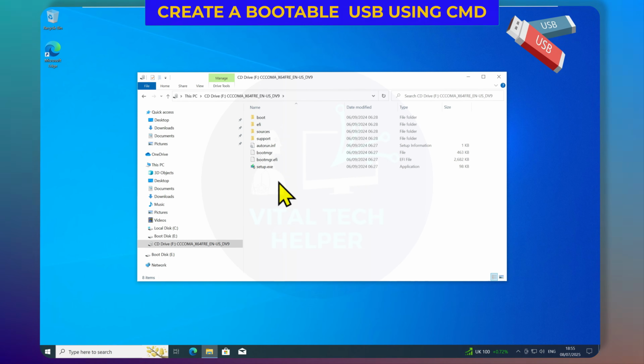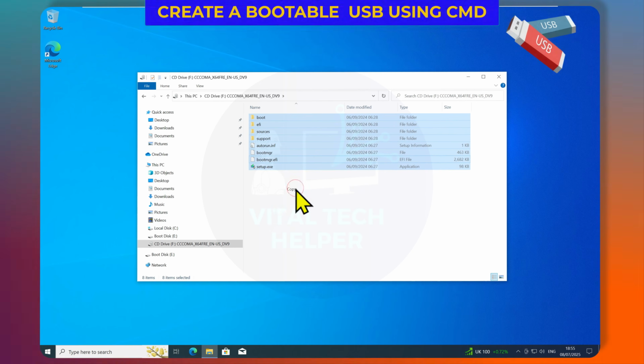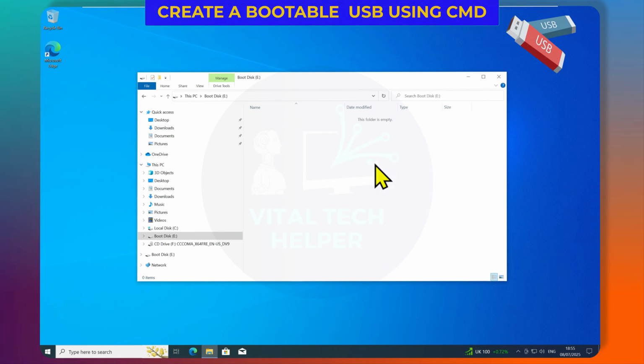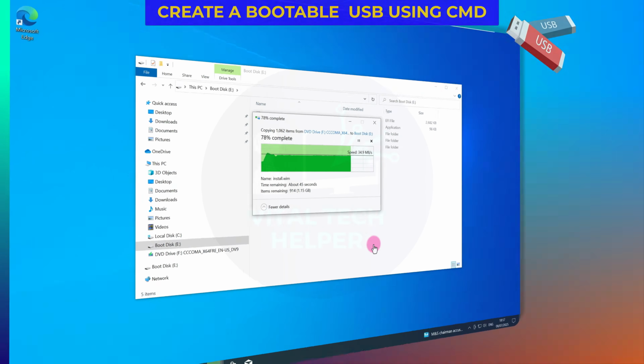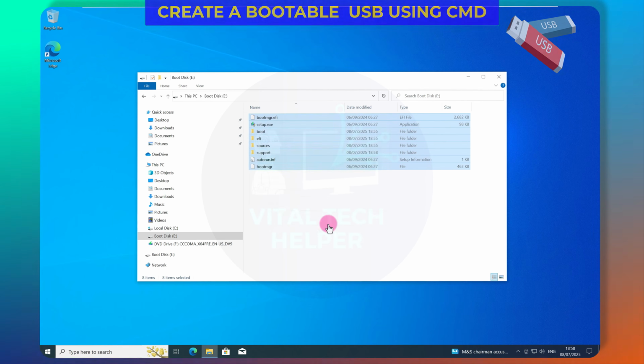You can now copy your Windows installation files onto the USB. Once that's done, your bootable USB is ready to use for installing Windows.